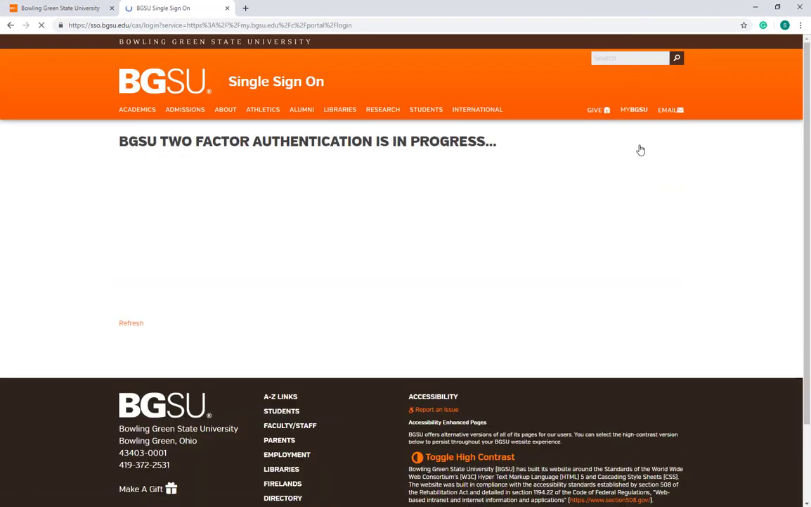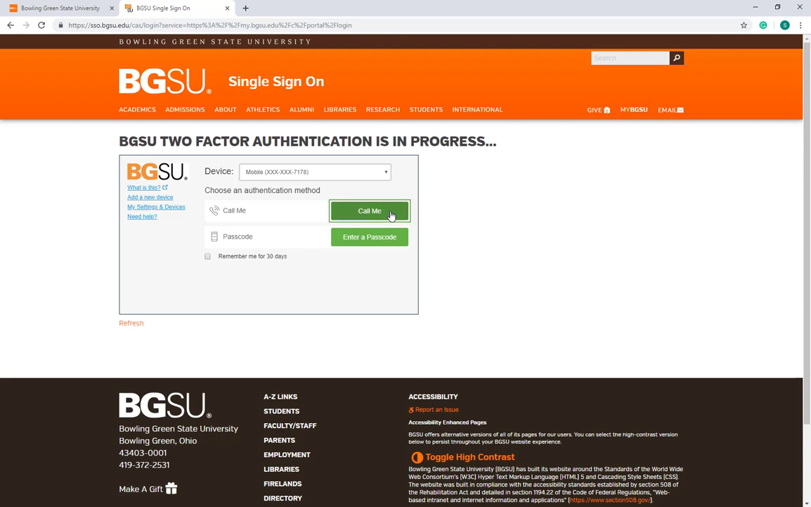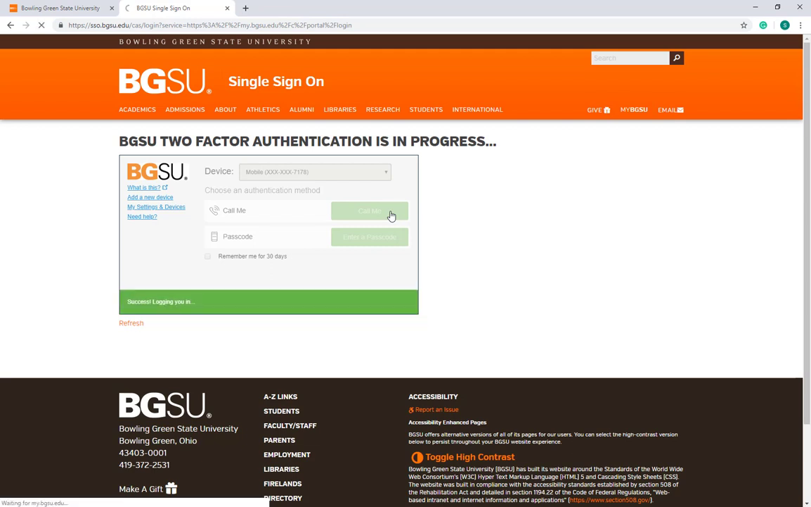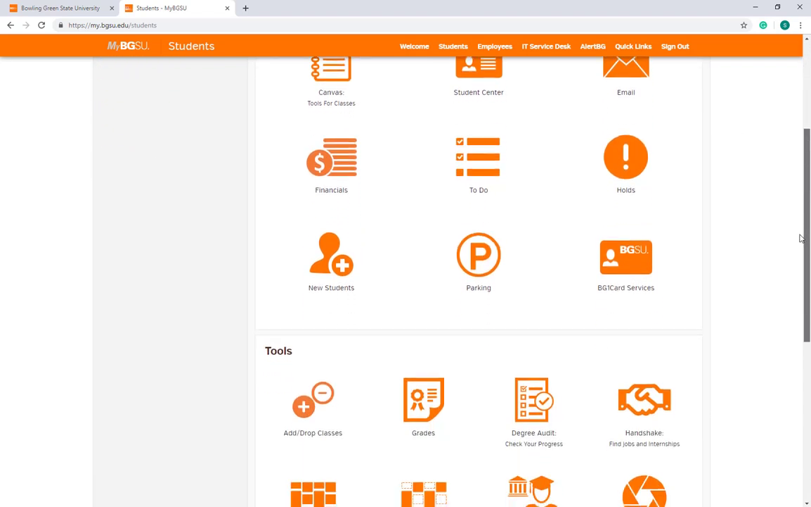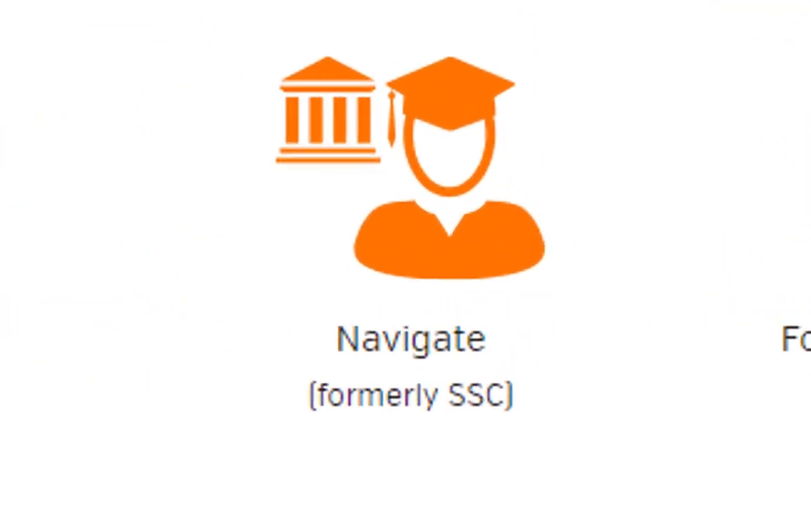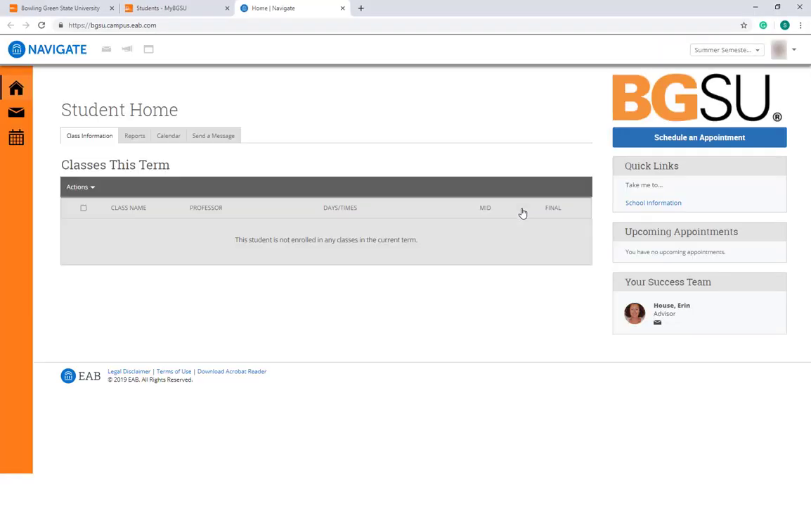In order to access Navigate, you must first log in to your MyBGSU using BGSU's two-factor authentication. Once logged in, scroll down, locate the Navigate icon, and click it. This will take you to the Navigate student homepage. Here you can start setting up your appointment.